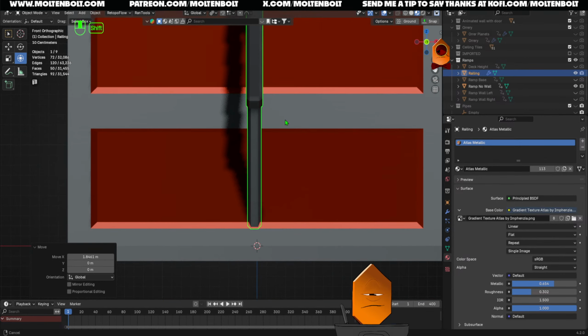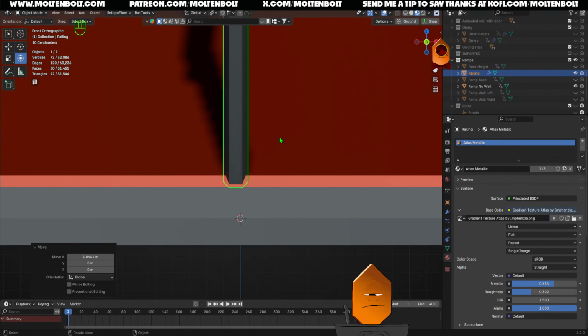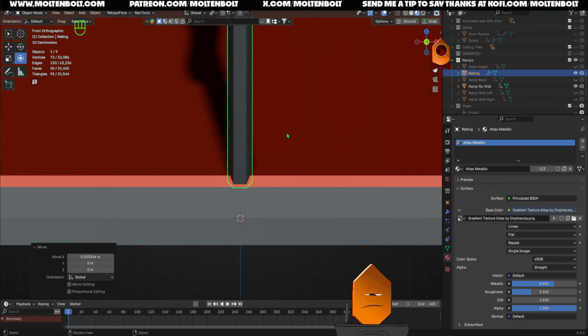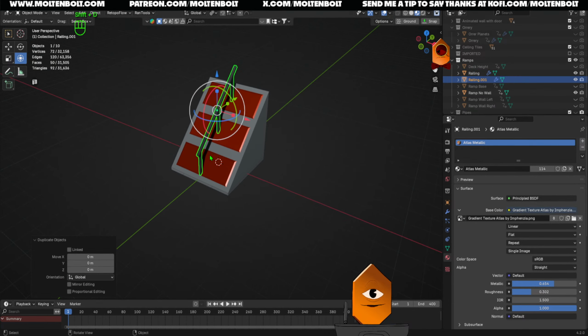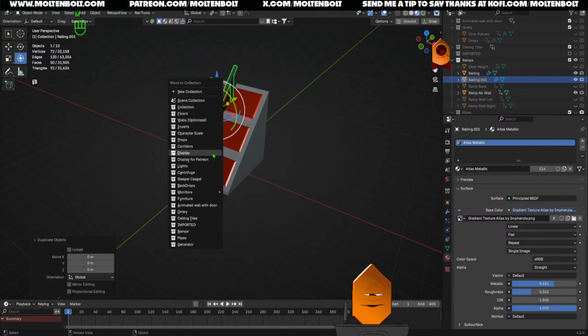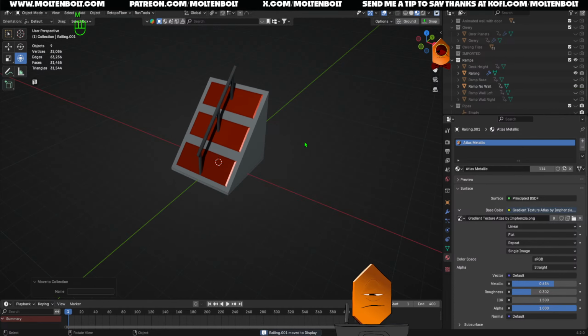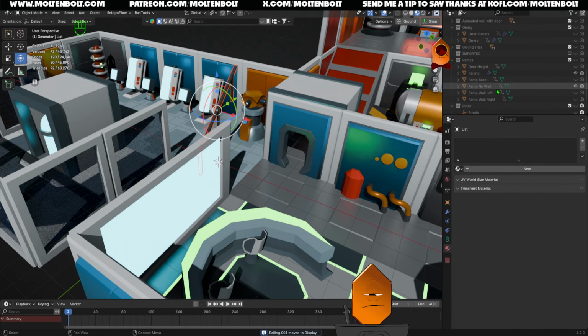Just gonna place this roughly in the center here, because I'm going to export it separately as a railing. Duplicate it. I'm going to have to measure its height so that I can make other ones. Imagine having a Harry Potter bedroom instead of the staircase. Yeah. Alright, let's move that to display. Let's go to display.